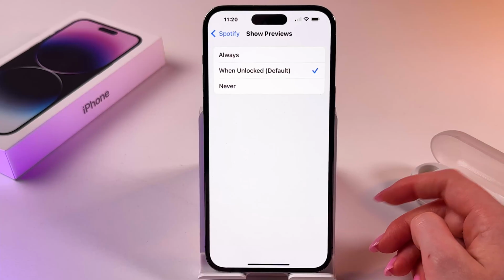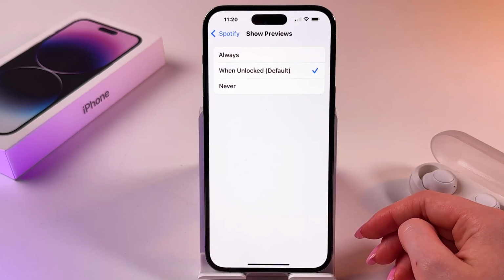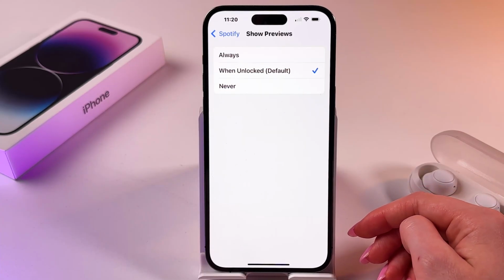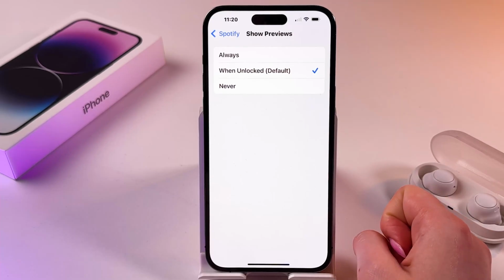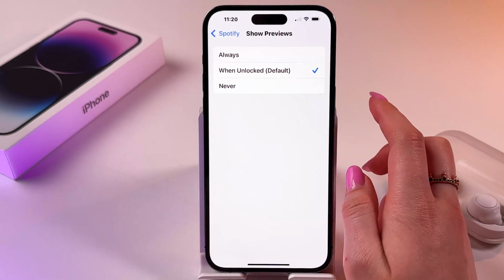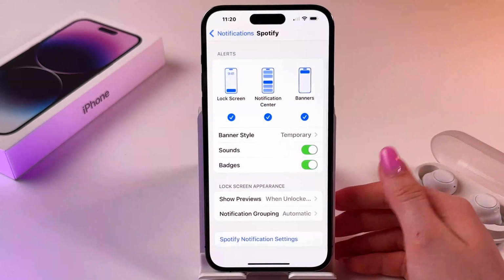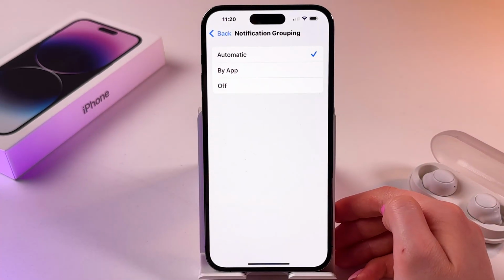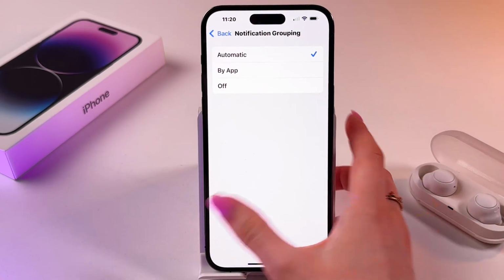Then you can go in show previews, and now it's up to you. So you can pick always and be able to always see the content of the message, or when device is unlocked, or never. And here in notification grouping, pick automatic.